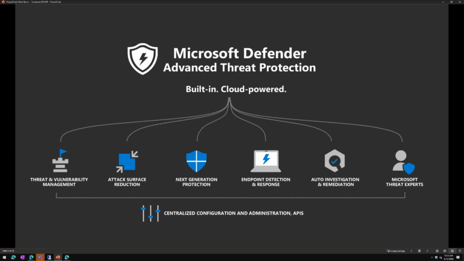Next generation protection, endpoint detection and response, things that most of us are familiar with, but being able to actually automatically respond to an attack while it's happening. Automatic investigation and remediation. I'll show you what that's all about in threat experts. Probably the biggest thing here that I love is the centralized configuration and administration. It's all done from one single tool. And that makes it actually really easy. But then the APIs that come along with it make it extensible.